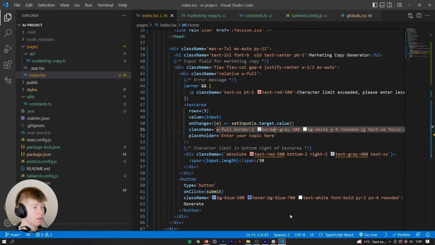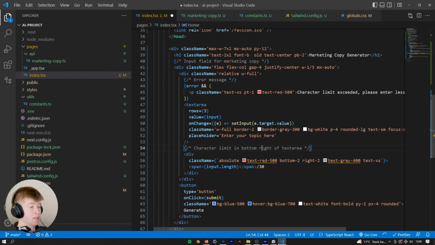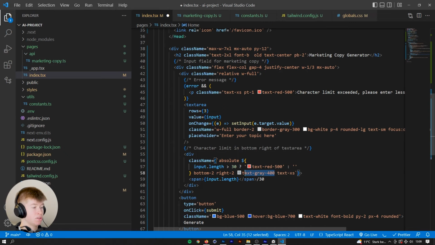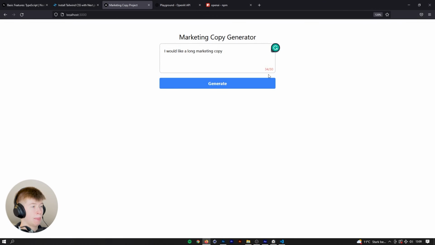Oh, because it's a conflict with the text gray. So whenever the input is longer than 30, which like this right here is a ternary operator, whenever this is true, the first thing gets rendered, and when it's not true, the second thing gets rendered, so the text will be gray. And now it works, right? So whenever we have entered more than 30 characters, it gets red, and whenever we are below it, the error goes away and the red color also goes away. So that's just a small user interface improvement.